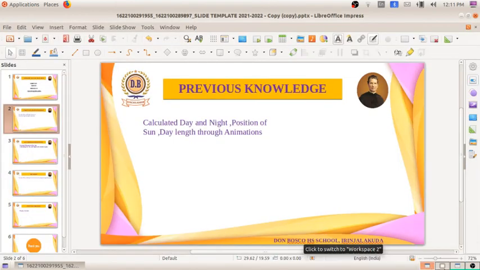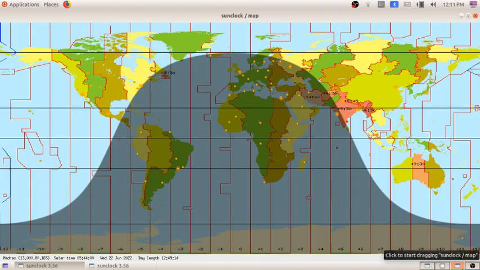In a similar manner, stop the animation and note down the time when the night reaches Chennai. So here we stopped the animation where the day starts. Now we start the animation again, and where the night starts we stop at that position. We can write down the sunrise and sunset details.